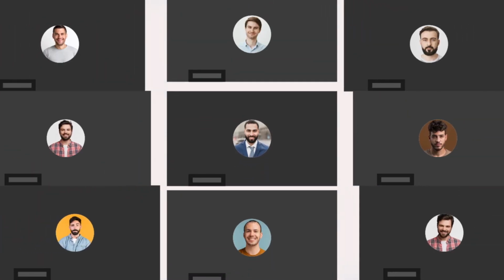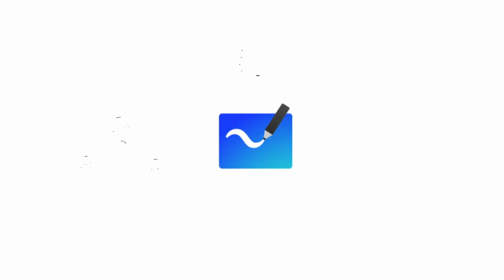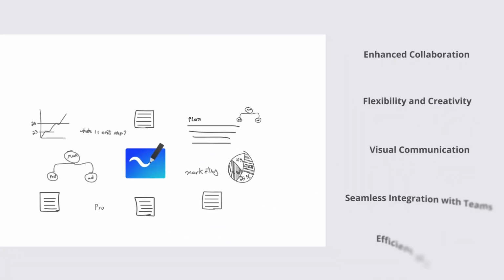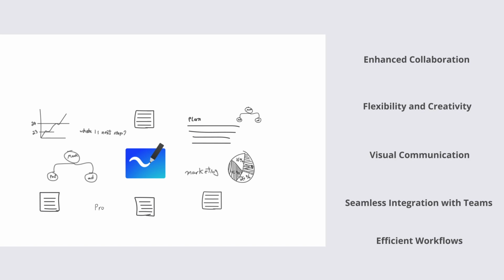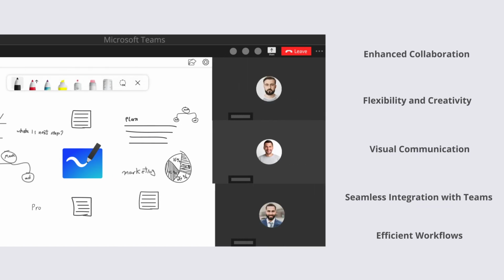How to enhance collaboration and productivity in Microsoft Teams during meetings. Microsoft Whiteboard is the solution. Microsoft Whiteboard in Microsoft 365 is a free-form, digital canvas where people, content, and ideas come together. It seamlessly integrates with Microsoft Teams, enabling real-time collaboration during meetings.